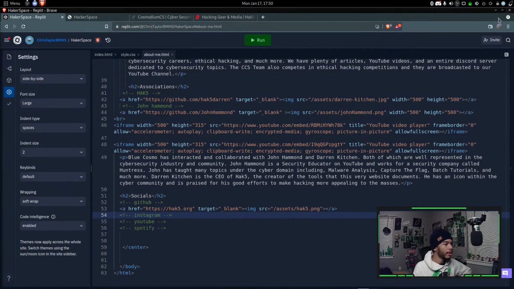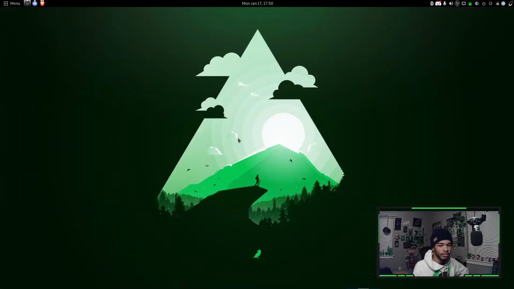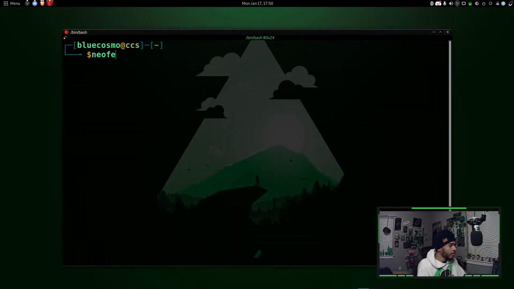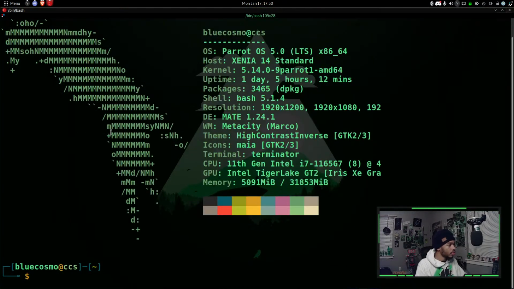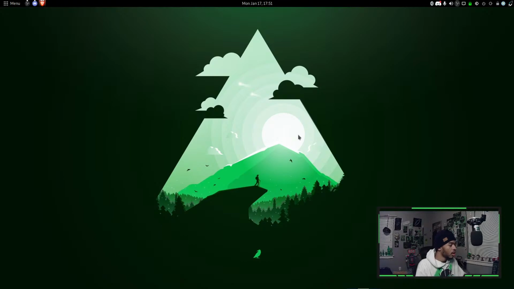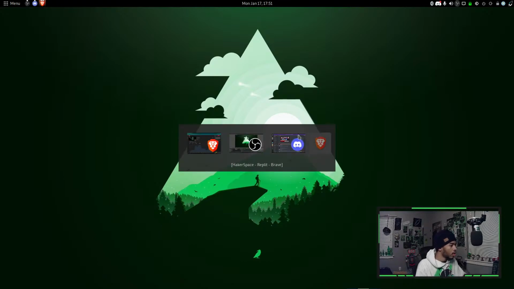What Linux am I using? I am using Parrot OS. This is my Parrot. Do I have NeoFetch? I can probably do NeoFetch. There you go, yeah. That's my Linux distribution. I'm using Parrot OS. Any information on my Linux, that's probably what you can look at. Cool. There you go.